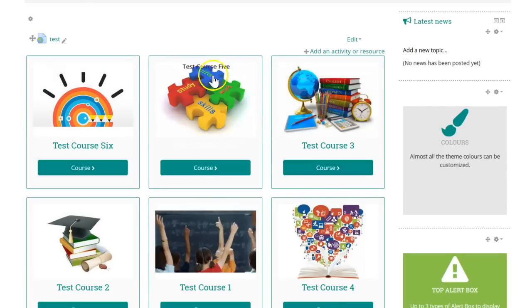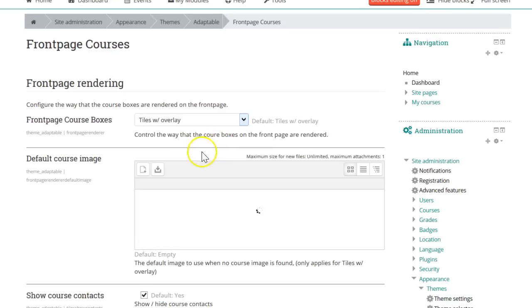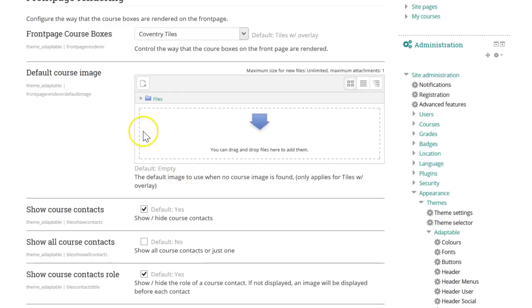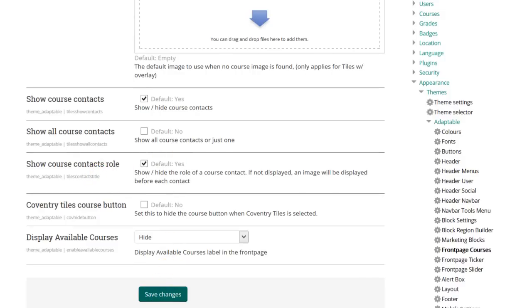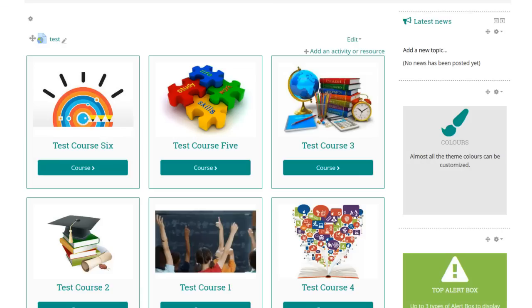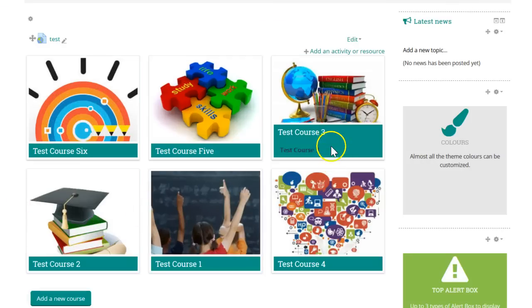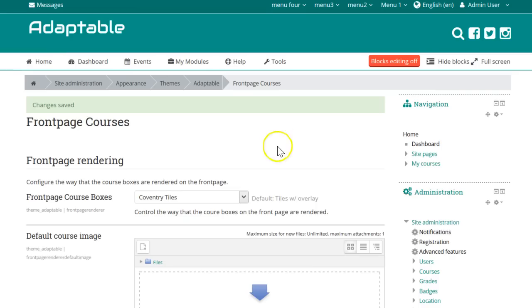The front page courses section is this, how the course tiles appear. We've got a couple of different renderers in there. You can upload your own default course image. These images come from the course settings, the course summary file, and there are some other options, such as whether you want to show the course contact and their role in the course tiles. So we just reload that with a different renderer, and now you can see a slightly different style on those course blocks.